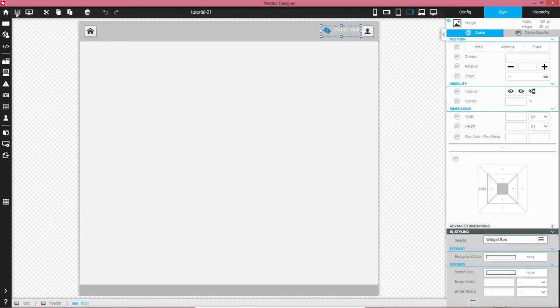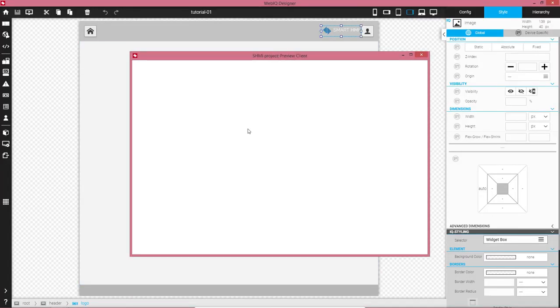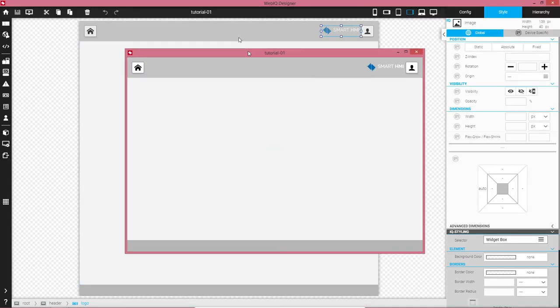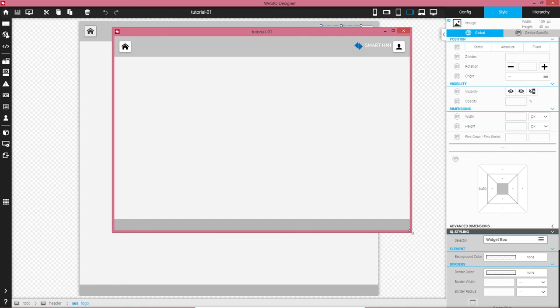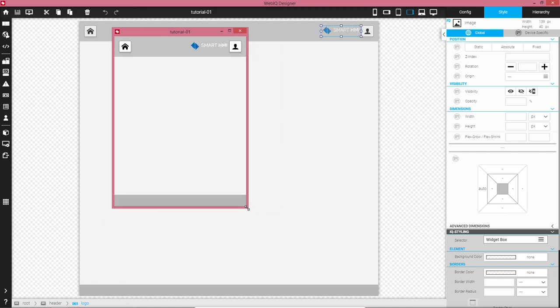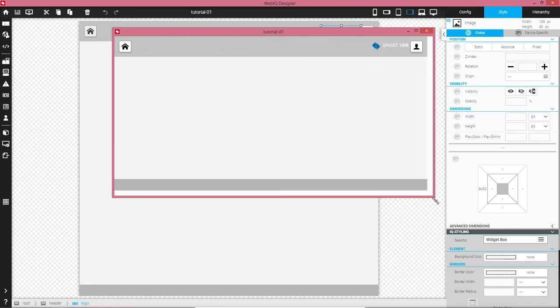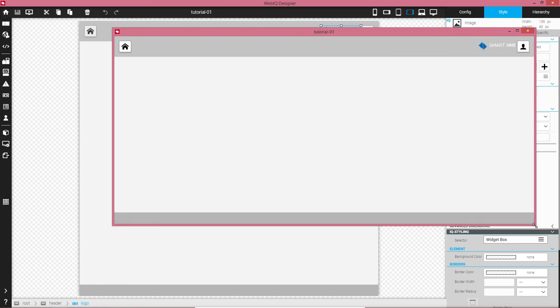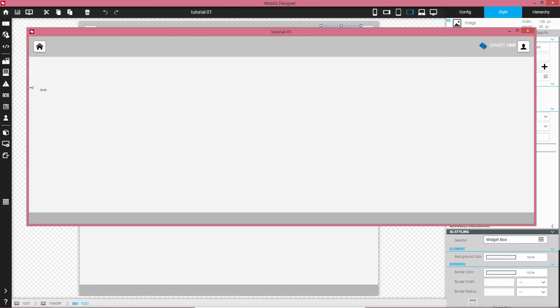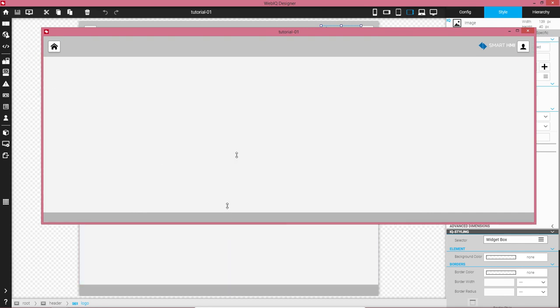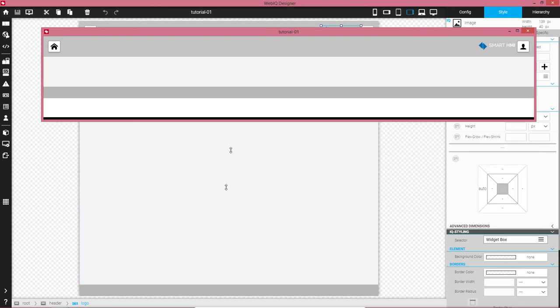If we now save and open the preview, then we will see our responsive WebIQ app. If you resize the window, you will see what responsive really means. So the button and the logo on the right hand side always stick to the right, whereas the button on the left is always on the left. And the footer is always at the very bottom.